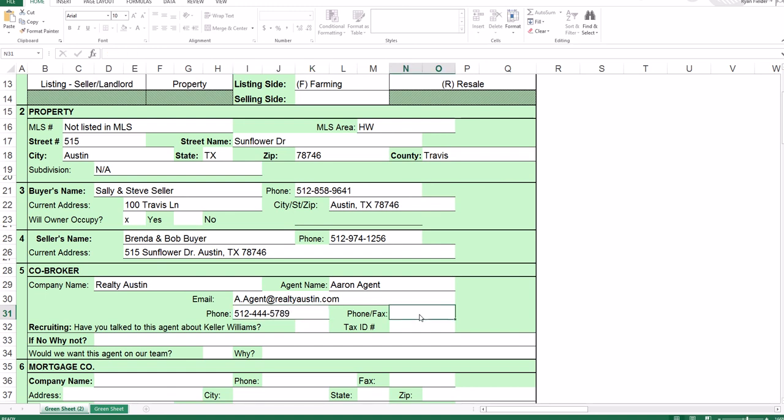For phone and fax and the tax ID, you can actually leave those blank. Those fields are not necessary for this green sheet. Those will in fact be removed in future versions of the green sheet.